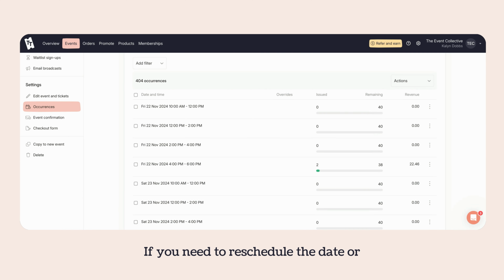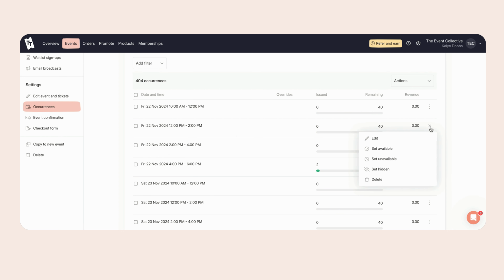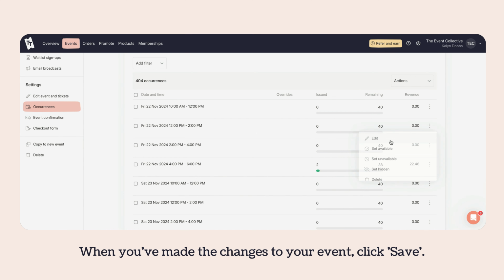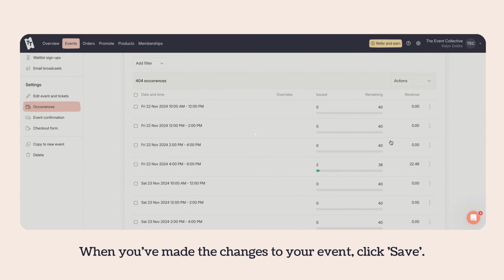If you need to reschedule the date or time of one specific occurrence in an event series, first locate the event in the list. Click the More Actions button and click Edit. When you've made the changes to your event, click Save.